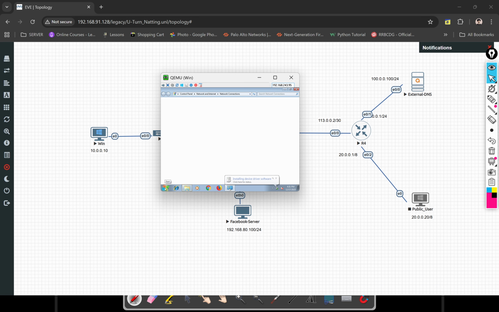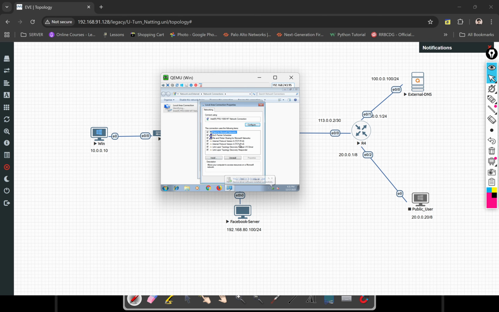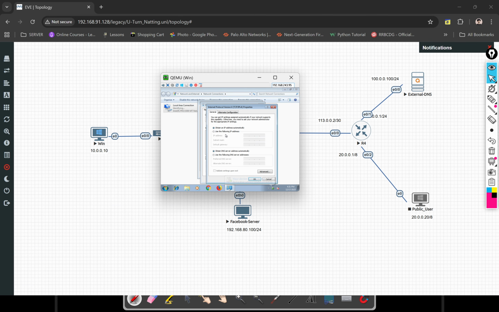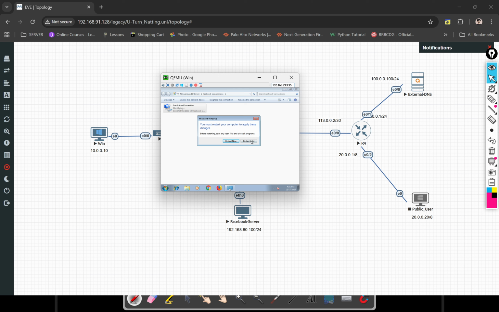ncpa.cpl, you know how to change the IP address. On this Windows system, go to properties, and after clicking properties there is IPv4. Click on use the following IP address. Let's say 10.0.0.10, the gateway 10.0.0.1, and what is my DNS IP address? 100.0.0.100. This is my DNS IP address. Click on OK, click on OK, click on OK, click on restart later.